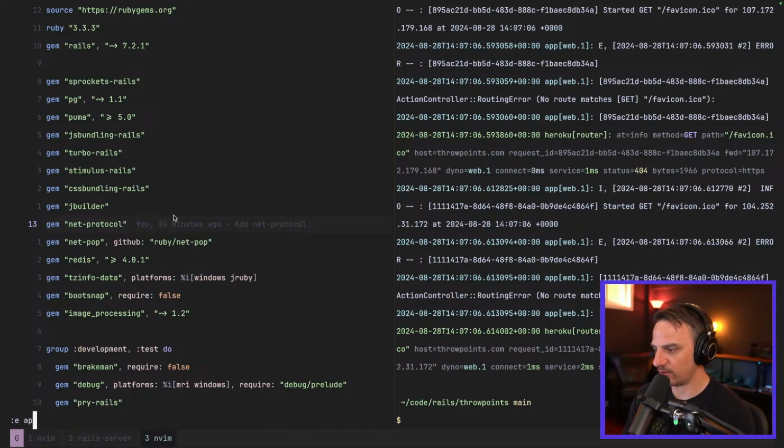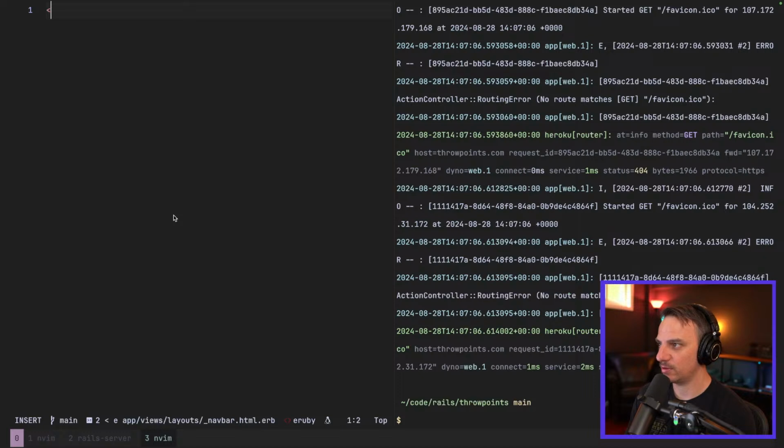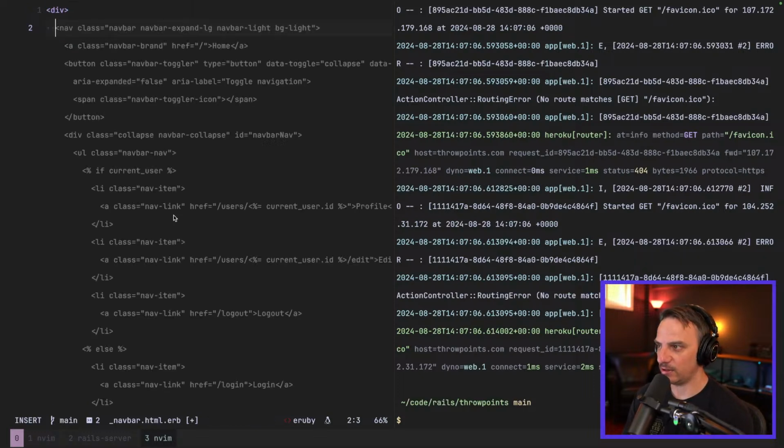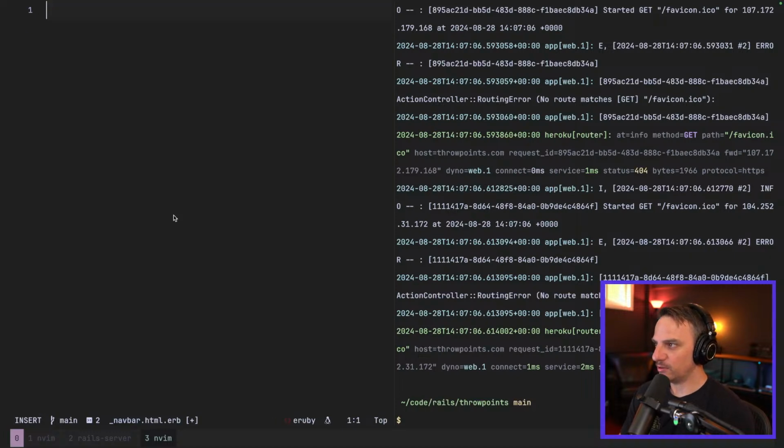So we want this to be shared, right? So app views, layouts, I don't know, nav bar html.erb. Do we want it to just be a nav element? I'm not really sure what the best practice is for that. So we're just going to create a div. And what do we need in here? Really, we just need, okay, so yeah, it looks like maybe we can just use a nav.